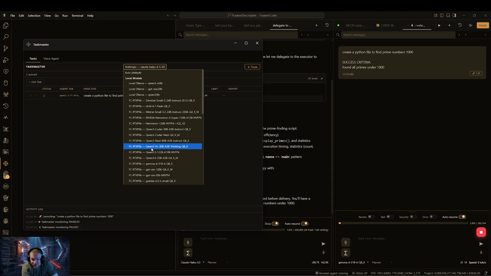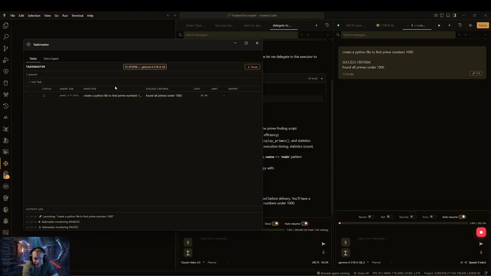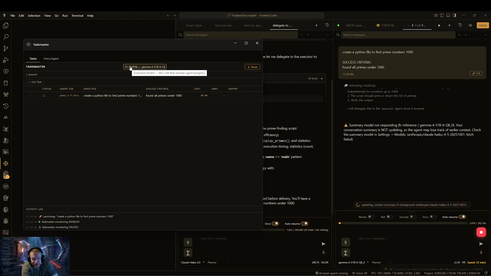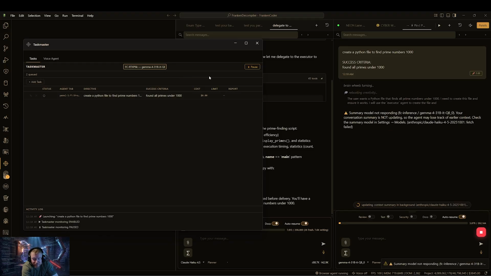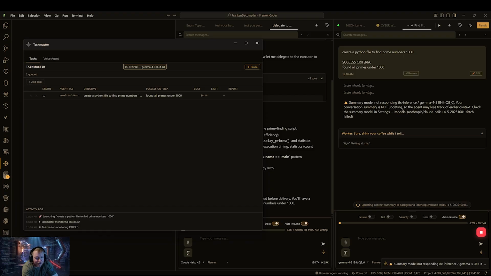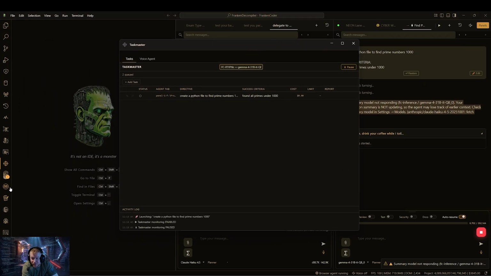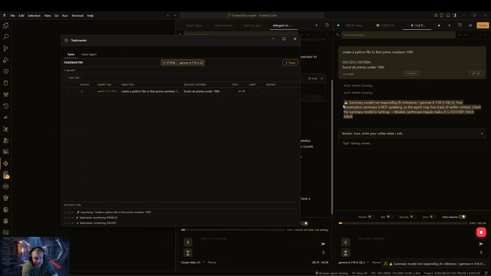There we go. Hopefully that takes effect. I still had it set to Haiku, and since there's no internet, it was going to fail. Okay, so this is a good thing also. If the summary model is not reachable or not working, you're going to get a nice warning about it here in the chat, saying you're not getting any summarization right now. It's not going to stop chat.